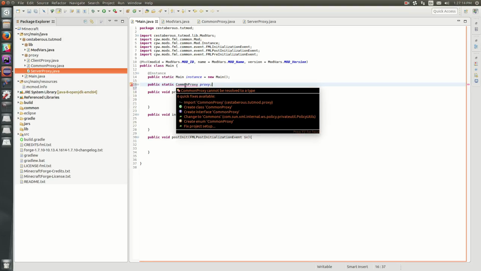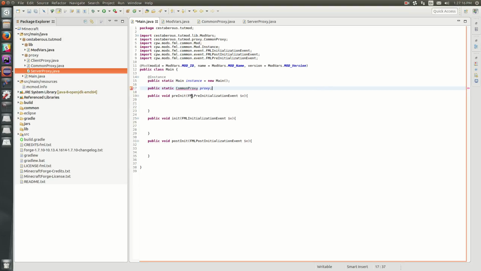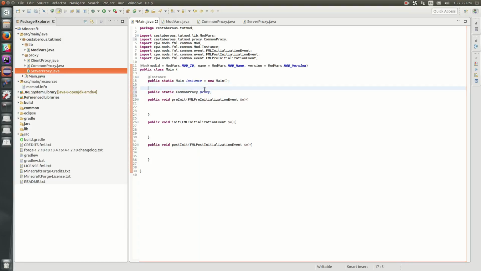So what this is going to do is, if we import it, it's going to pull in this common proxy class from here and create a variable for it. Then we need to add the proxy annotation, which is a Forge-specific annotation that tells Forge that this is a two-sided proxy. So @SidedProxy is the name of the annotation, and this takes two additional parameters.